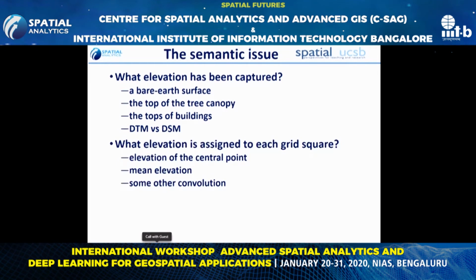We might also ask, what elevation is assigned to each grid square? Is it the elevation of the central point of the grid square? Or is it a mean over the grid square? Or is it some other convolution? And again, this is an important part of the provenance of the data.